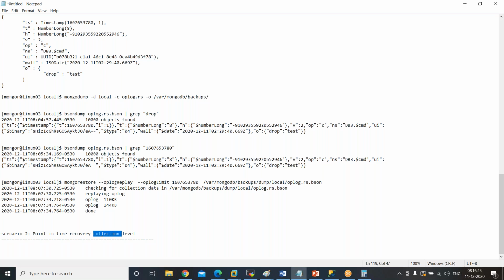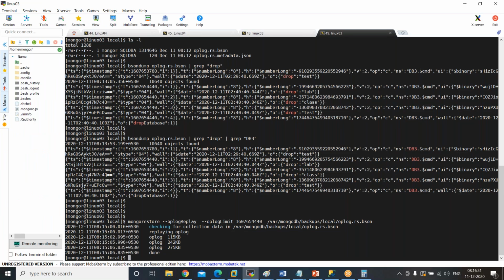Point in time recovery at database level. Anyway, if it is giving different timestamps, you have to be very careful. Use one timestamp at a time. Maybe if your collection is too big, it takes quite a long time to delete. In that case, it might change the timestamp. If it is changing, you filter to the particular database drop and recover it one by one.